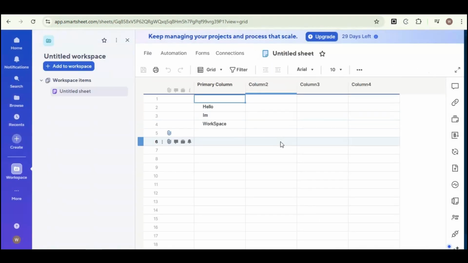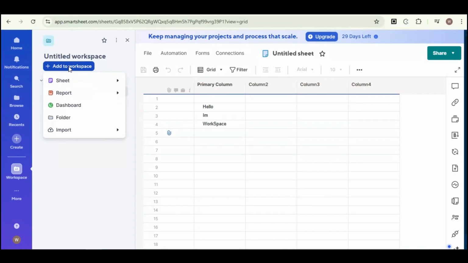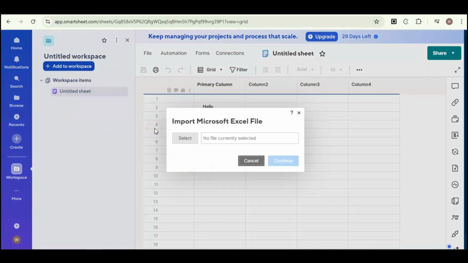Now, how can we integrate or put our Excel file into this worksheet? So what we're going to do is go to the top left and click on Add to Workspace. From the drop-down menu, we're going to click on Import and then click on Microsoft Excel.